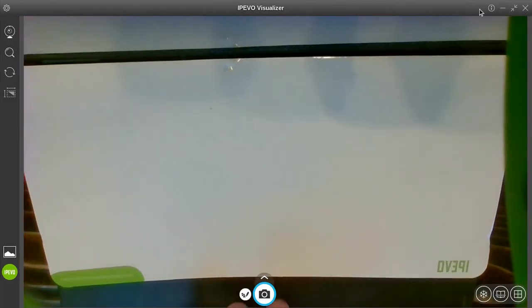Once the app is open, you should see your whiteboard on your Chromebook screen, and you can go ahead and maximize the window for the best possible viewing experience. The first thing you may notice is that the image is actually flipped. Notice how IPEVO is spelled backwards in the bottom right corner. We'll correct this in a moment in the app's settings.